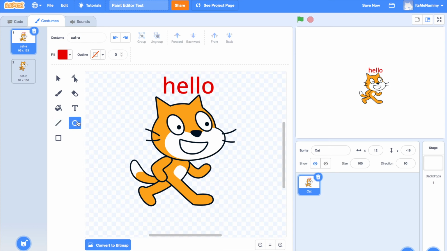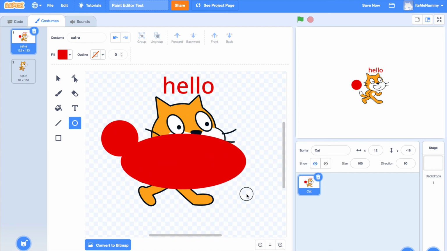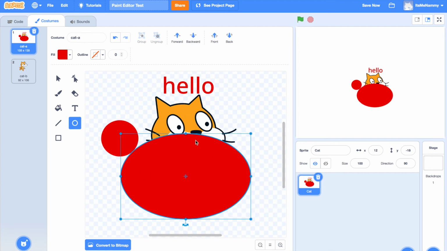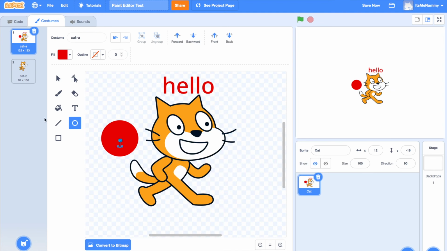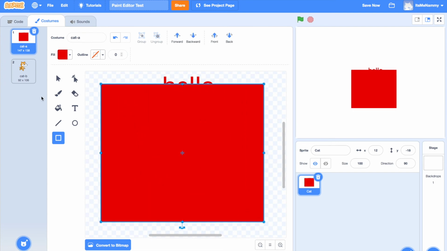Circles are also pretty straightforward. You can just draw your own circles. If you want a circle to cover almost everything of Scratch Cat, then you can do that if you want. You can also make squares, which is also pretty straightforward. You can just make a giant square. You can just cover everything of the screen.